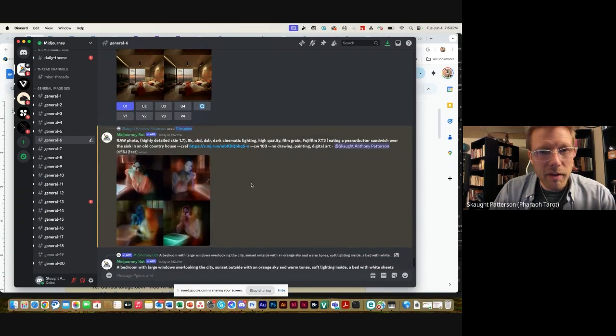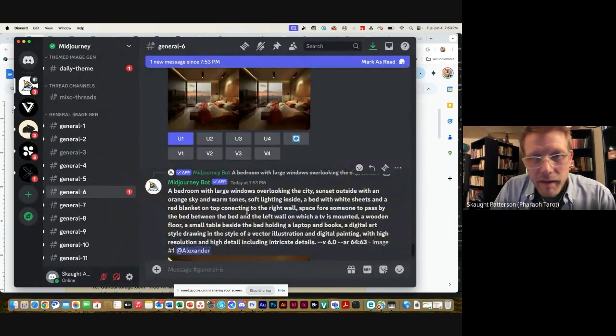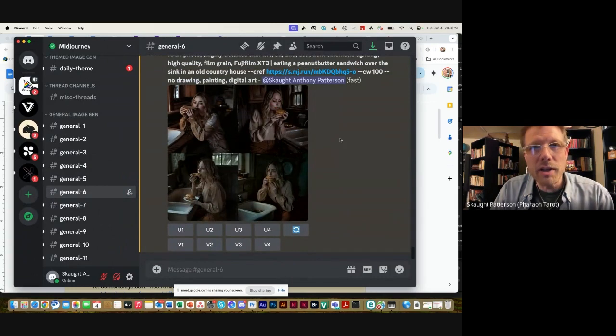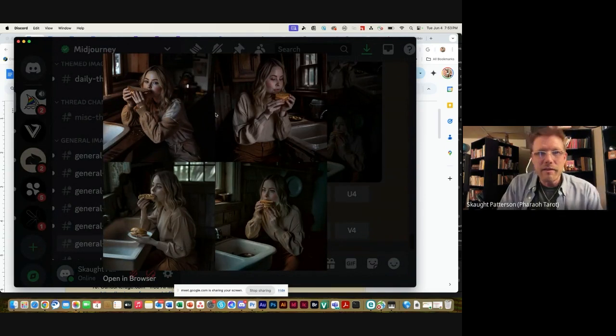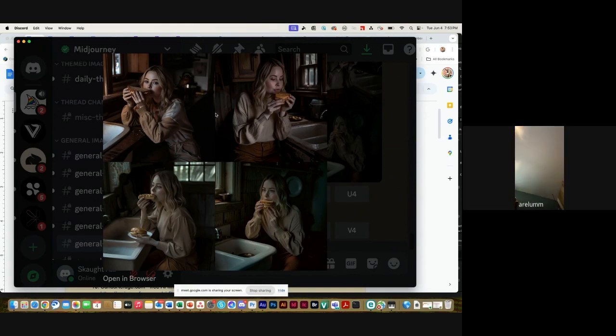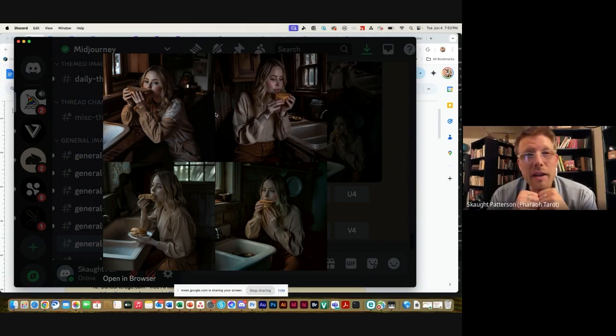So here we go. It's starting to form. You see this? Where'd she go? There she is. Oh, and we're done. So here's the images that it came up with for me. Okay, that's very cool. She's wearing the same clothes. She's eating a peanut butter sandwich over the sink in an old country house. And it's pretty much photorealistic. Amazing. So the key, almost like Midjourney is basically your bread and butter here. It's the image generation software for absolute certain. Okay, so that's a good example.